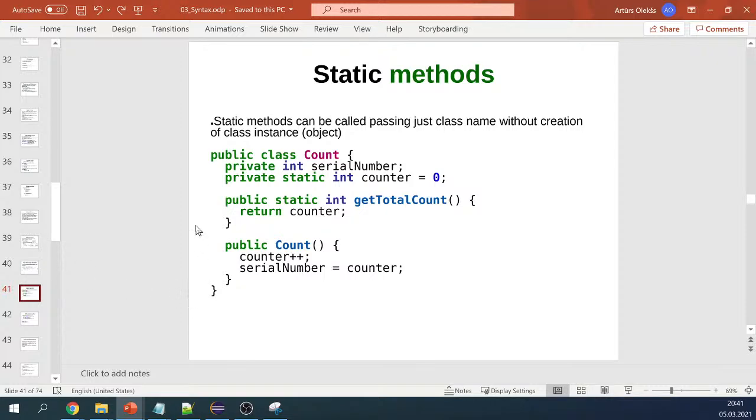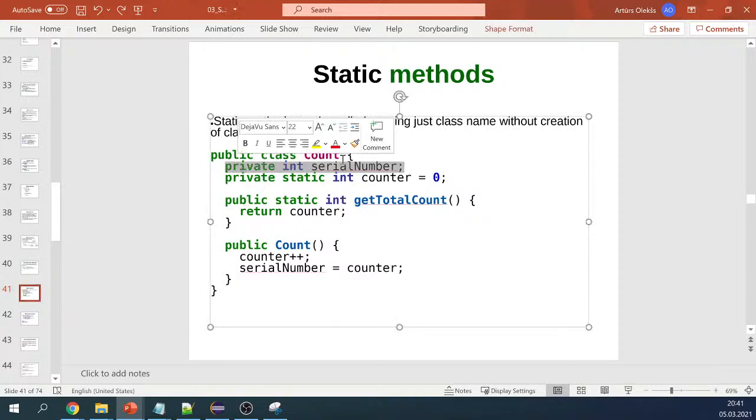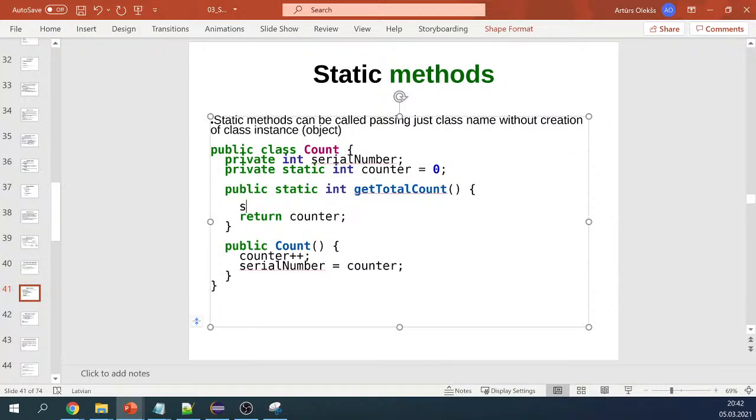The idea is the same. We create the method and we call the method from anywhere. And the method is a part of the class, not a part of the object. Quite straightforward, just the method with the logic inside. There is a restriction. If you are in the class and you have the instance non-static attribute, you cannot type something like serial number here.